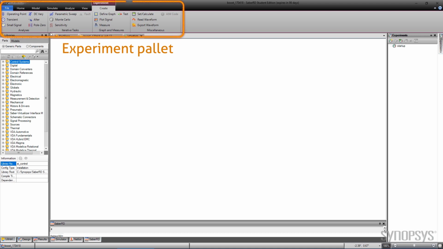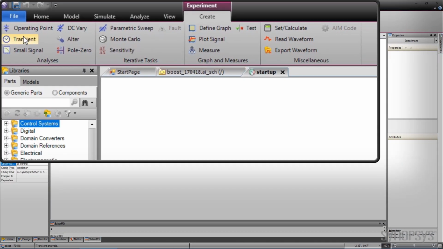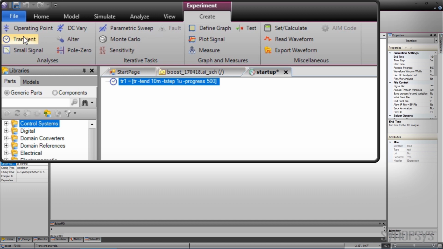A new tab along the top labeled Create appears. The experiment operations are chosen from this palette. Construction of the experiment starts by selecting the transient operation. A line appears on the canvas along with a set of default properties. The canvas is not a free-form text editor, though some properties can be changed directly on the canvas. The value for time end is changed to 30 milliseconds, and the time step is changed to 1 nanosecond.